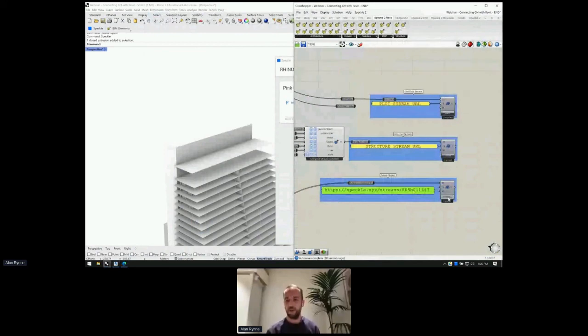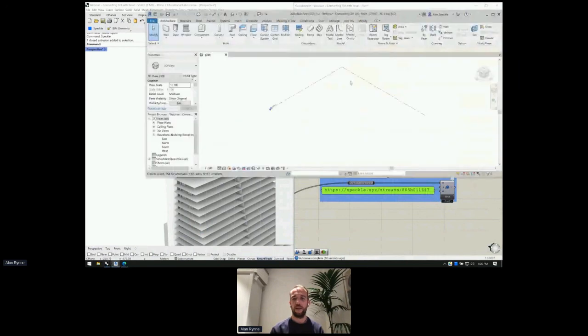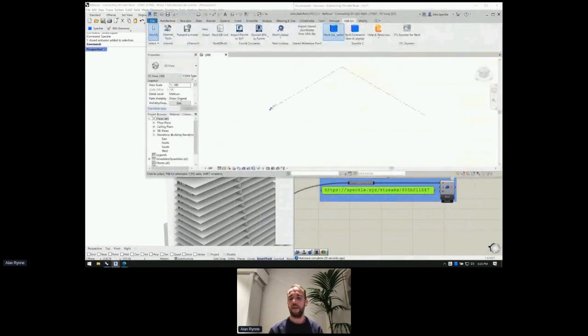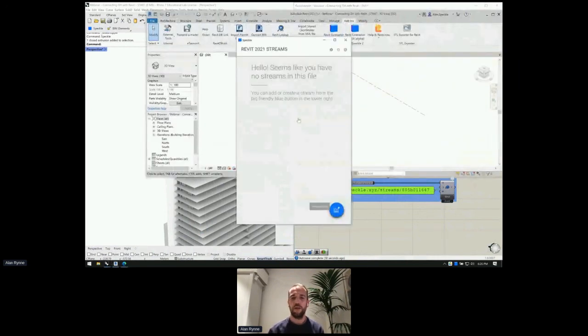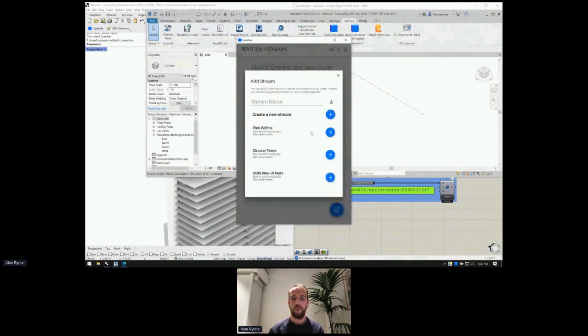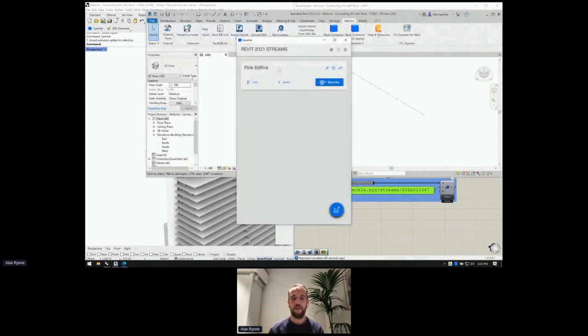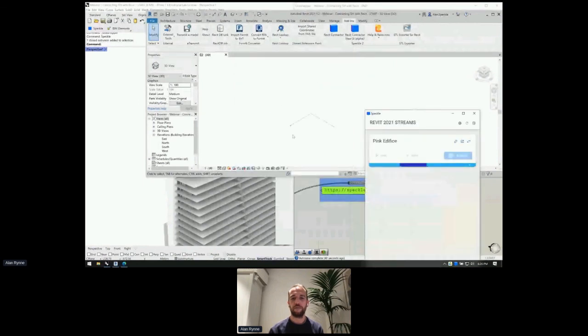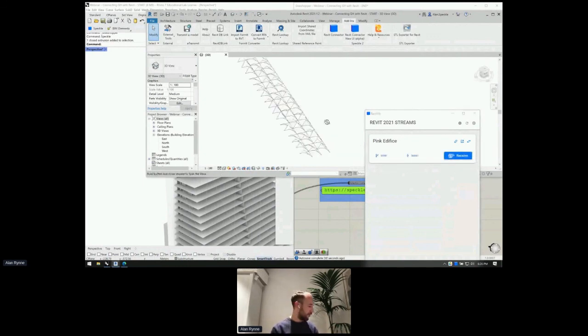But let's just do this one, just the adaptive components, to see what is happening. Let me add my pink edifice and receive. There you go. So now we're receiving all of these geometries that I've randomly generated in Grasshopper directly in Revit.